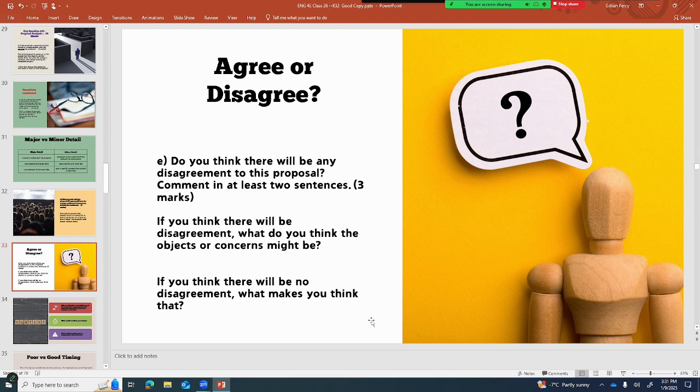Okay? Because it's not going to be rubber stamped. Someone's got to be at the other end deciding, yep, this is a good idea, or nope, this is not a good idea. Give me at least 2 reasons why you think there will not be any disagreement or why there might be disagreement.